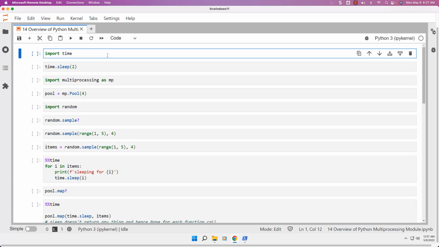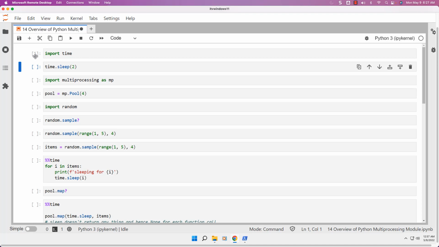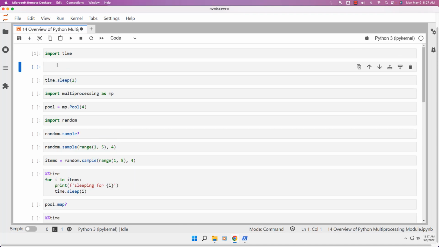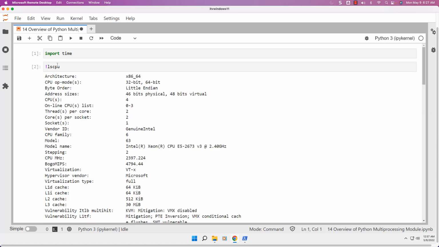As part of this lecture, let's go through the details related to the overview of Python multiprocessing. Python multiprocessing can be used to improve performance by leveraging the multiple processors that come as part of our systems. That being said, let's import time here. Also, let me run a command called lscpu. It will give us the details about the CPU.